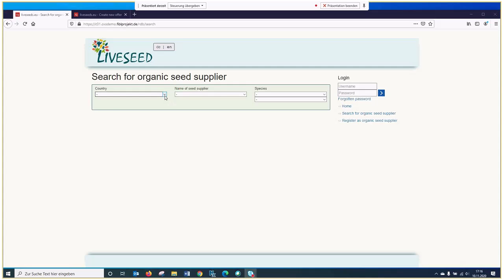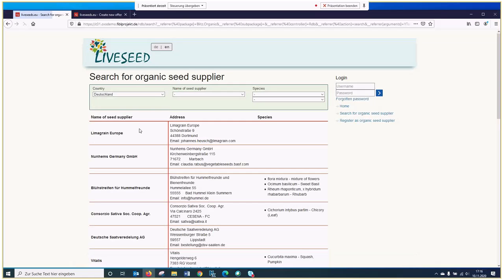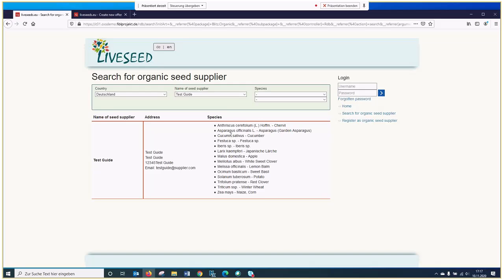you have the possibility to choose a country where you want to search for organic seed offers. For example, we now take Germany, and then you will get a list of all the seed suppliers that are at the moment registered as seed suppliers via the European organic router database for Germany. And if I want to, I can also specify this and see, for example, which species are offered by the seed supplier test guide in the country Germany.